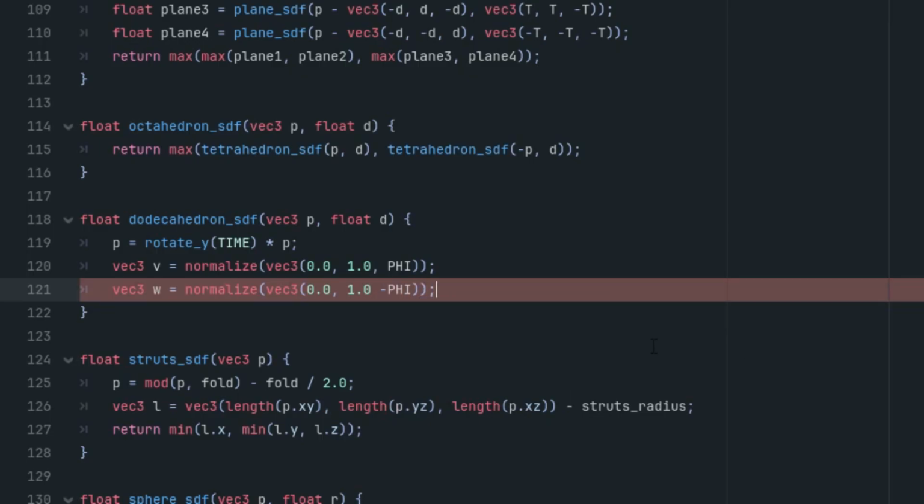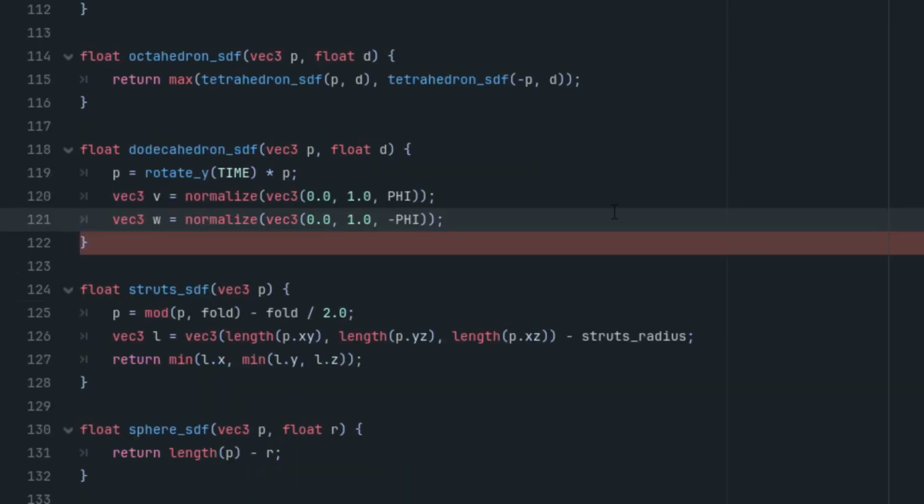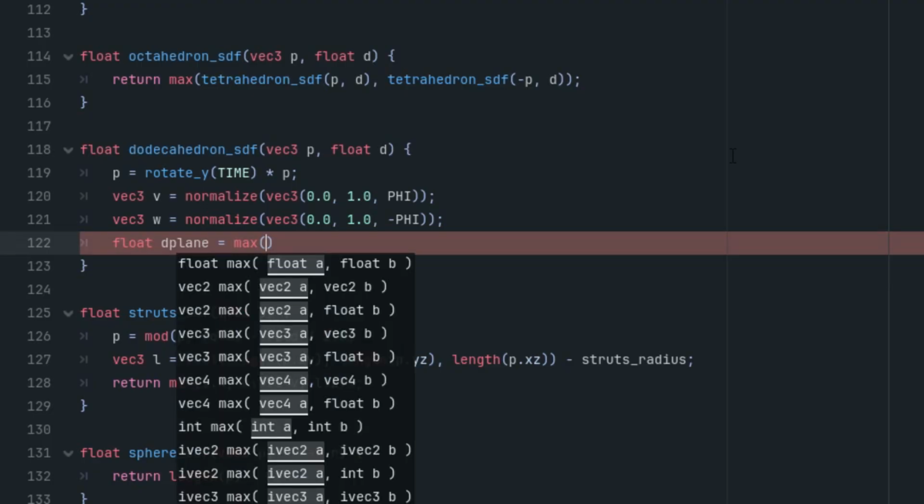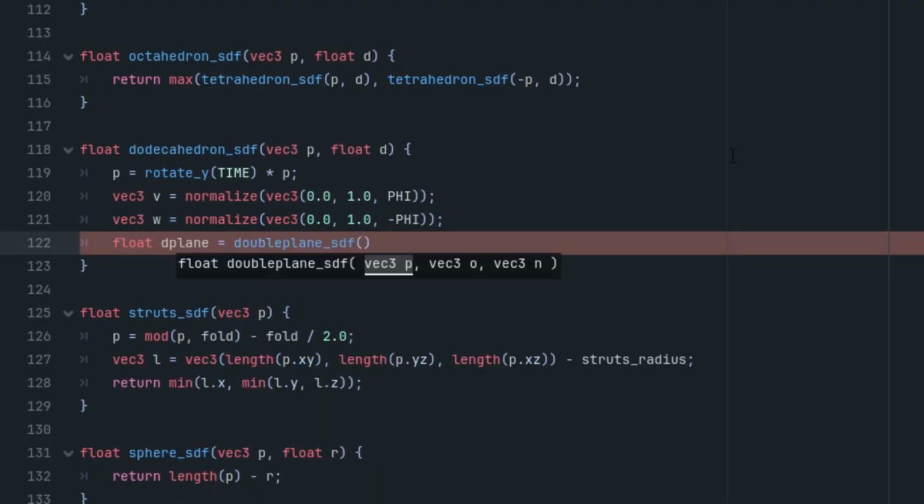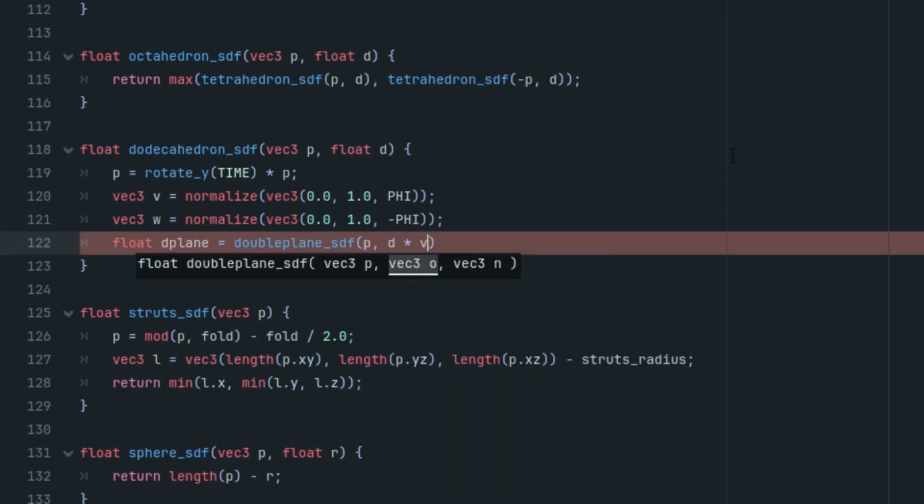Okay, and now what? Sorry, comma. Okay, and now the planes. Let's call them d plane, the variables, because we are working with double planes. Float d plane is their intersection of just the plane, double plane I mean, double plane SDF, and the parameters p, d times v, and v.